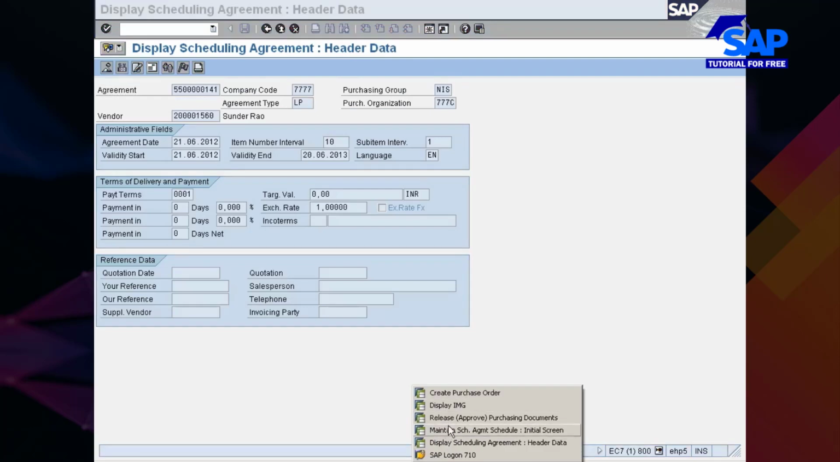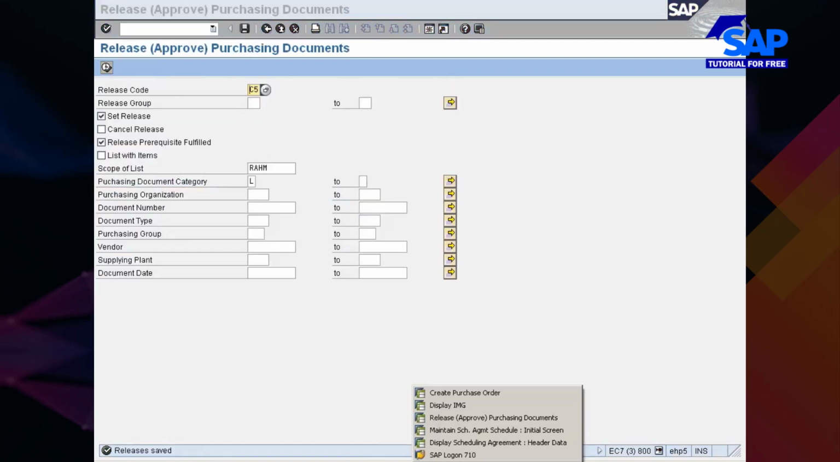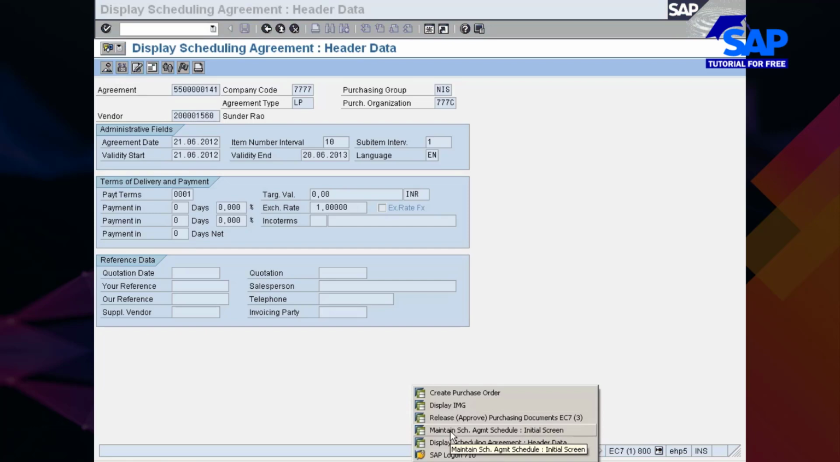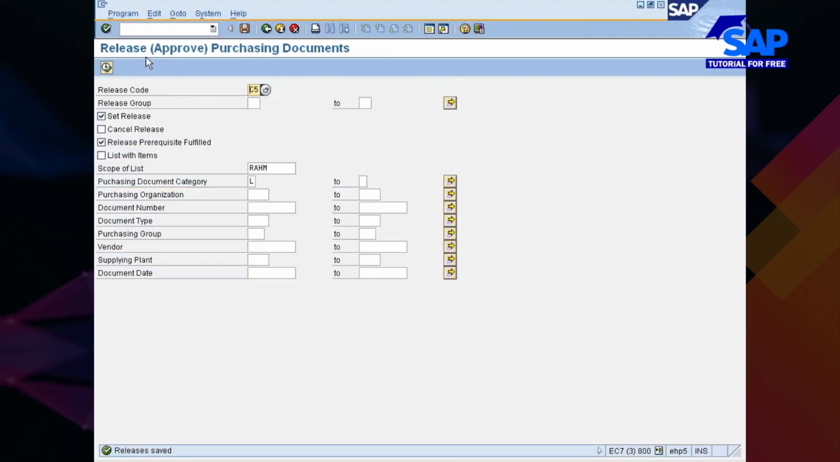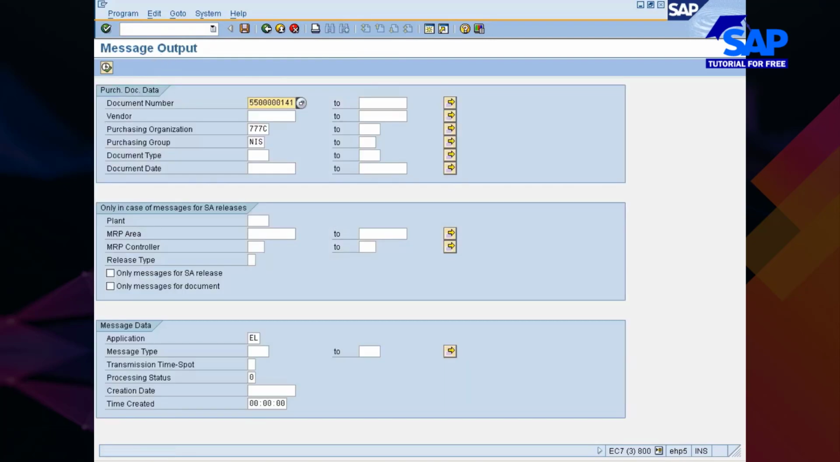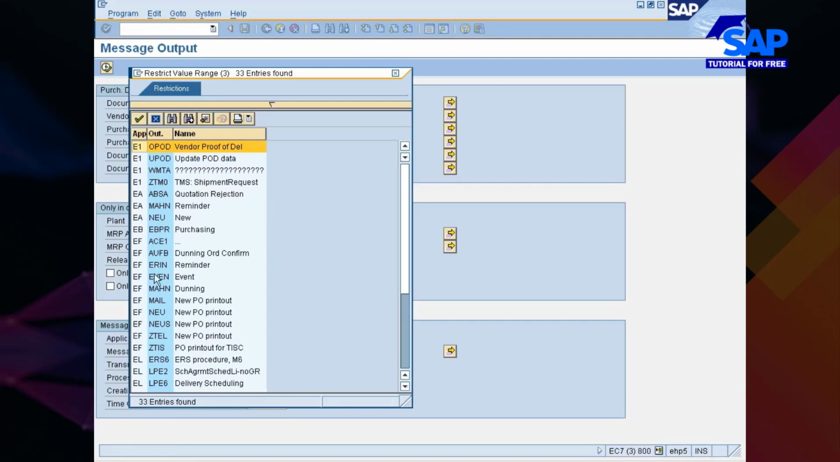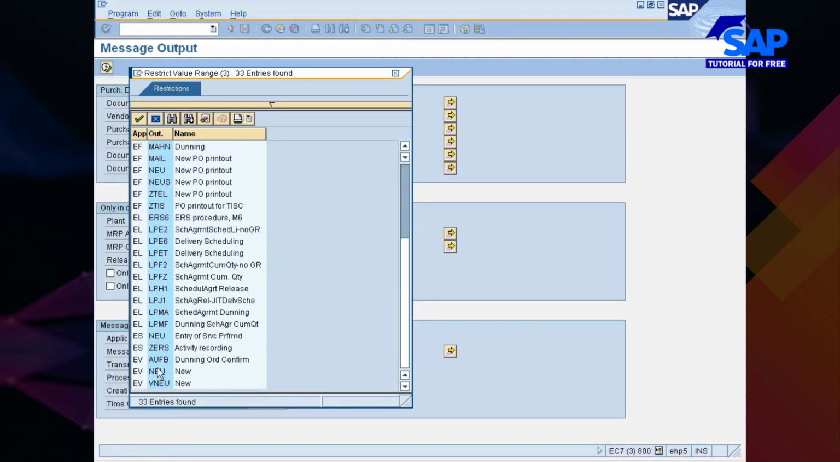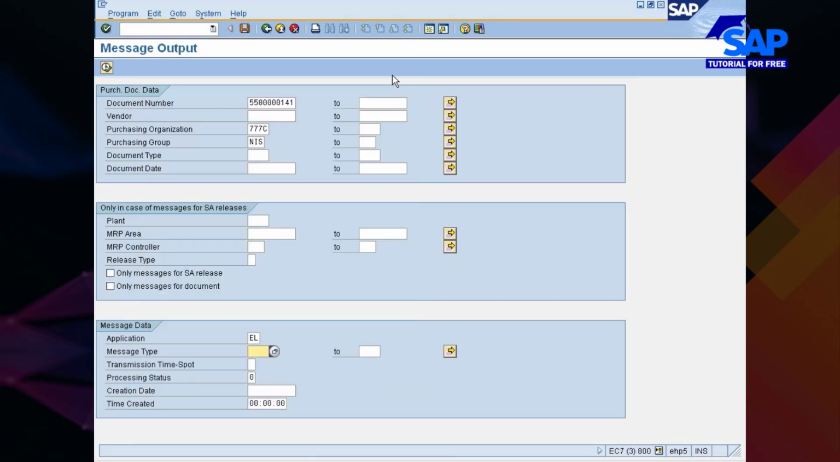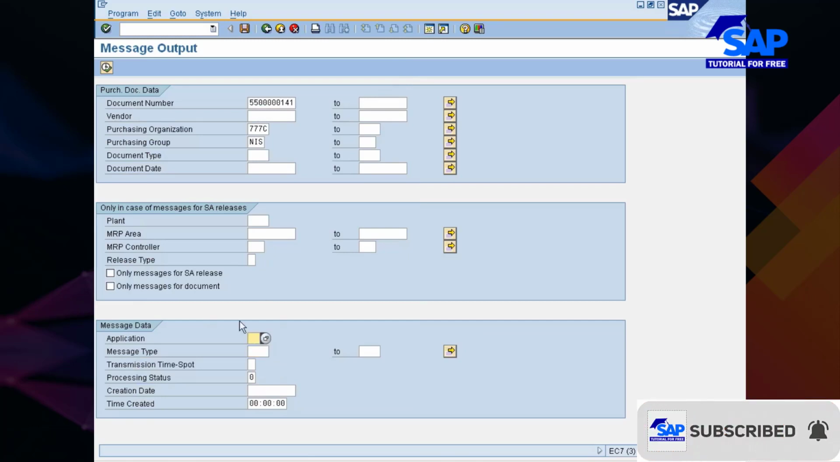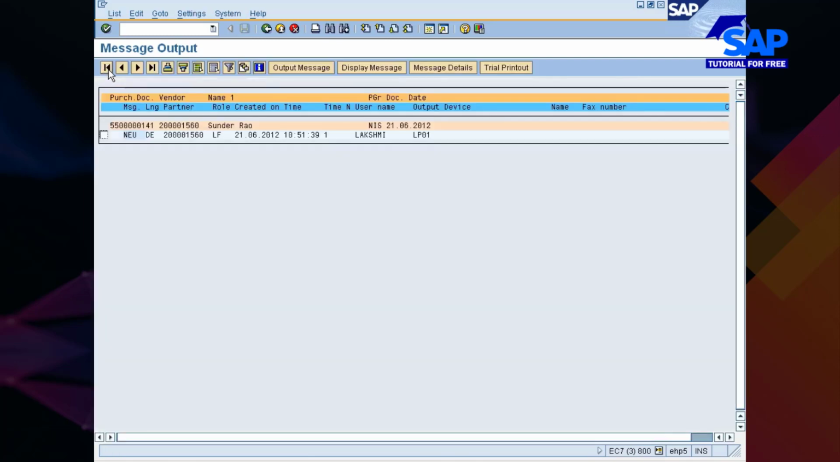Now therefore, what you can do is go with ME9E. Slash N ME9E. If you just go and look at here, message type, you can even specify message type as your document type, EV NEU. You can even go with this, or you can simply, without specifying it, go like this, and it's going to pull up the things.